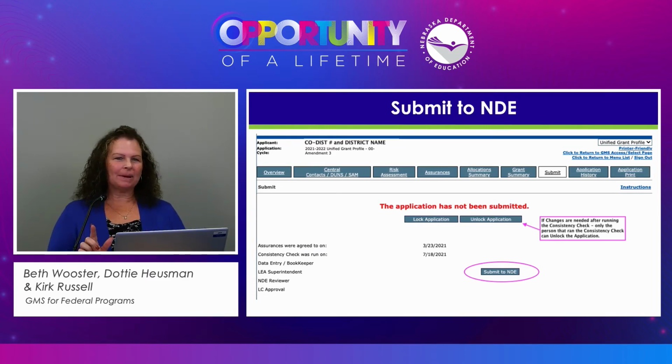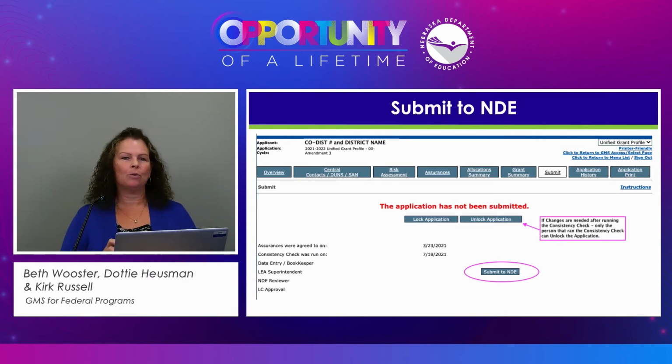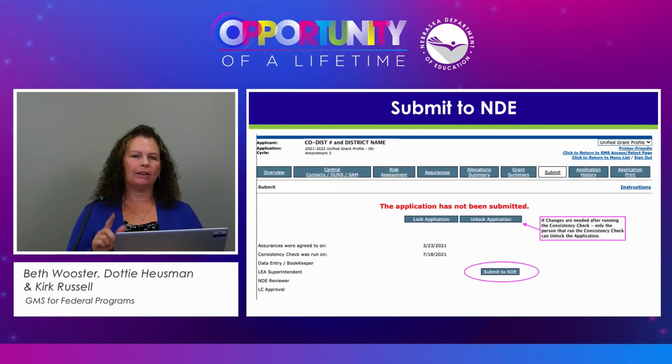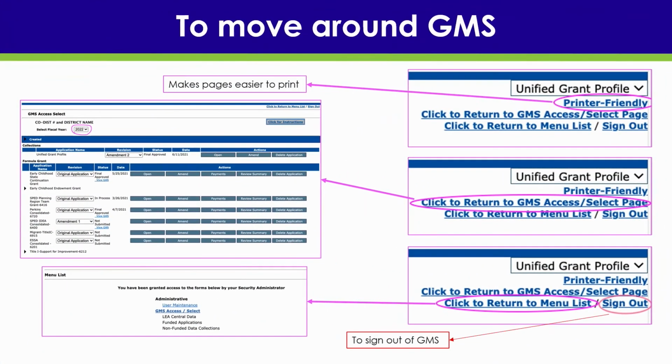I want to talk about the next piece, in that top right-hand corner where it says Unified Grant Profile. There are a few little screens or hyperlinks, and I wanted to show you where they are before I go to the next page because I've blown them up so you can see. When it says printer friendly, if you click that button, it's going to put it into a format that'll make it a lot easier for you to print. So you can always click that button on any of the grants.